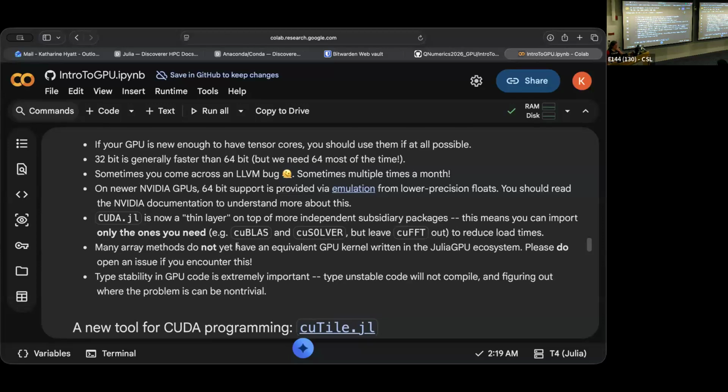Generally, lower precision on these devices is faster than higher precision, which is really a pain for us as physicists, because not only do we need 64-bit floats, but we need two of them because usually we have to deal with complex numbers.